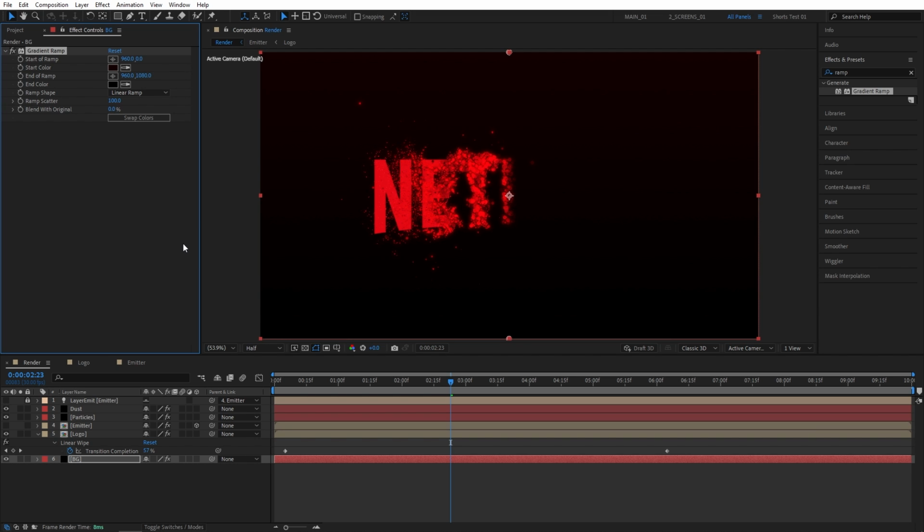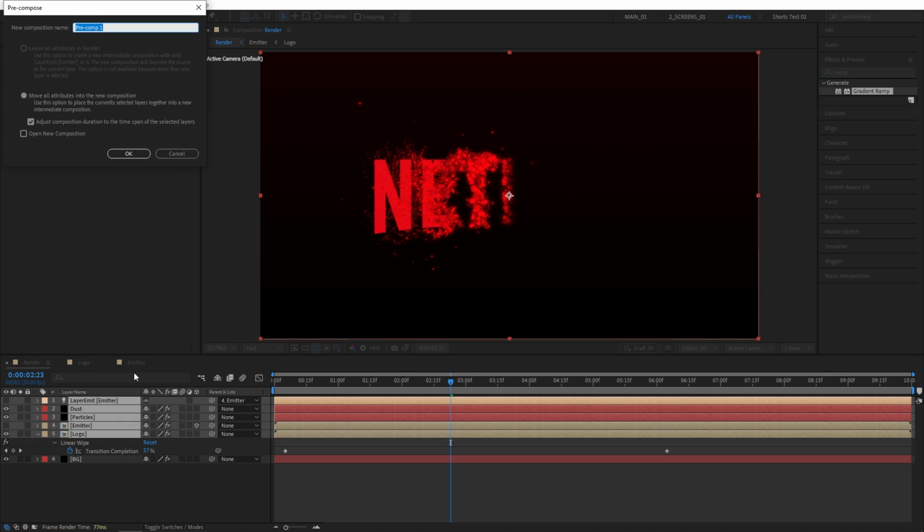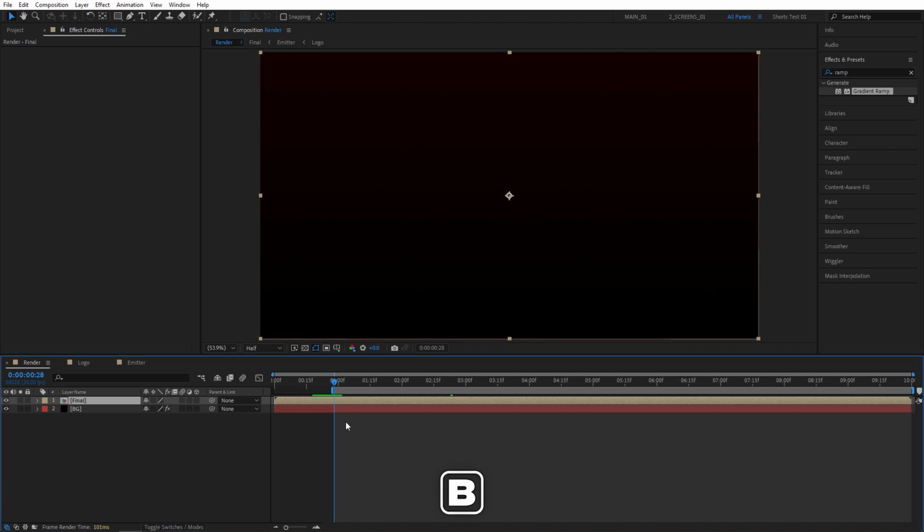Once the background is done, we can unlock the emitter layer, then select all layers except the background, right-click any of them, pre-compose. I'm going to name this one final. And as you can see, the particles don't start animating until about a second into the timeline. So what I'm going to do is move the playhead to 28 frames. And this number of frames will vary depending on how wide your logo is. So make sure to find the frame where the particles are about to start animating, so you cut out that blank space at the start. Then press B on the keyboard to lock work area start at 28 frames.